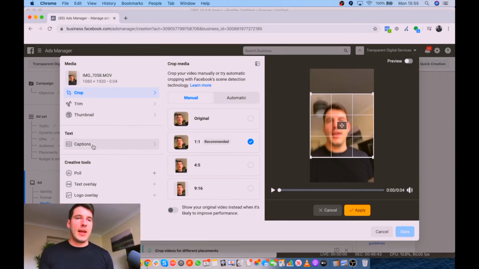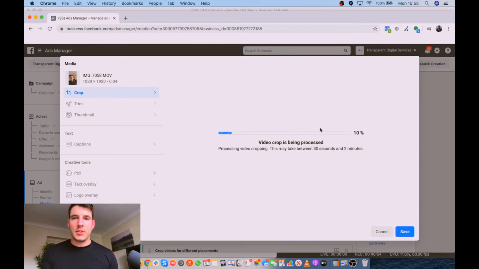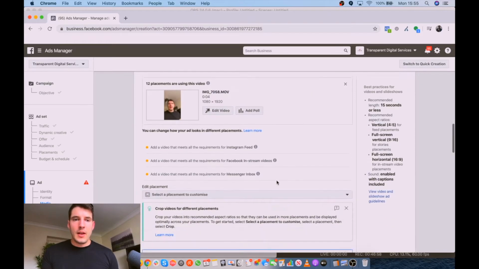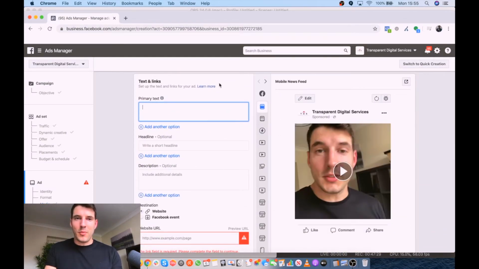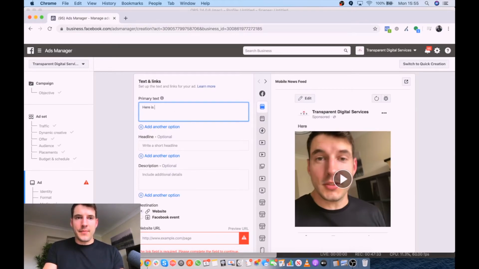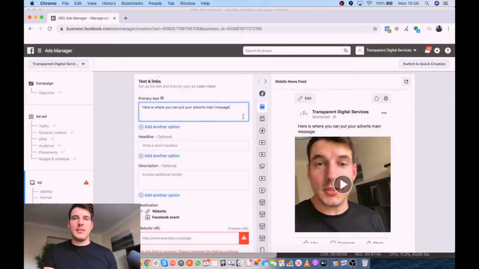But you can come in here and add subtitles and you can put polls in and you can overlay text. You can put your logo in. And so this little editor is quite handy. I'm just going to go and apply that edit and I'm going to go ahead and save that. So you can see that my new little preview here is now a square crop, which is great. And here in the primary text is where you can put your advert's main message. And as you edit this, you're going to see your advert change in real time.